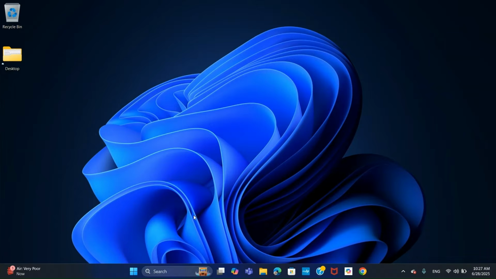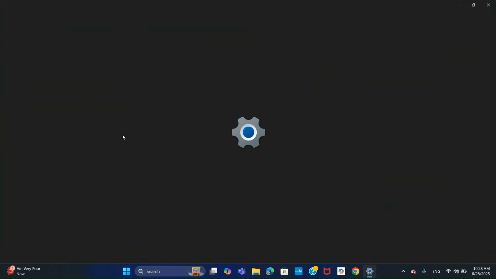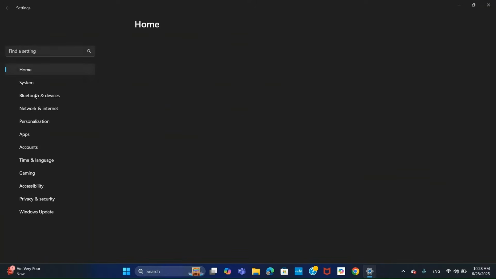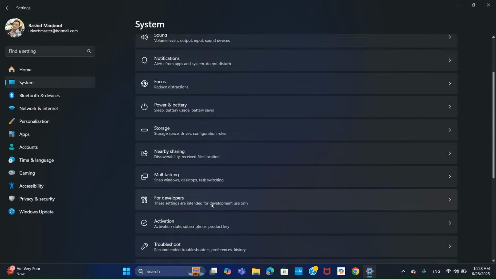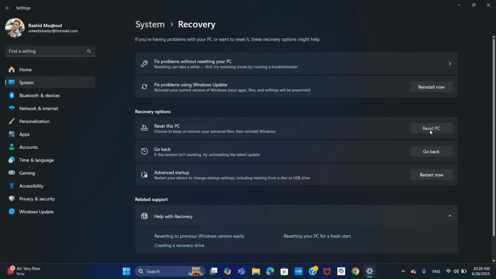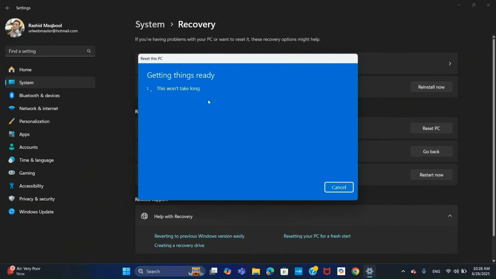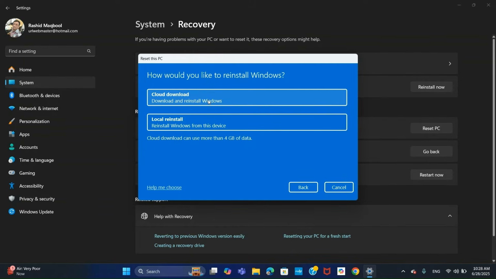Steps to reset Windows 11 without reinstalling. Open the Settings app. Click on the System section. Select Recovery. Under Recovery Options, choose Reset this PC. Click on Keep My Files. Follow the on-screen steps to complete the reset. This process will remove apps and reset settings but will not delete your personal files.